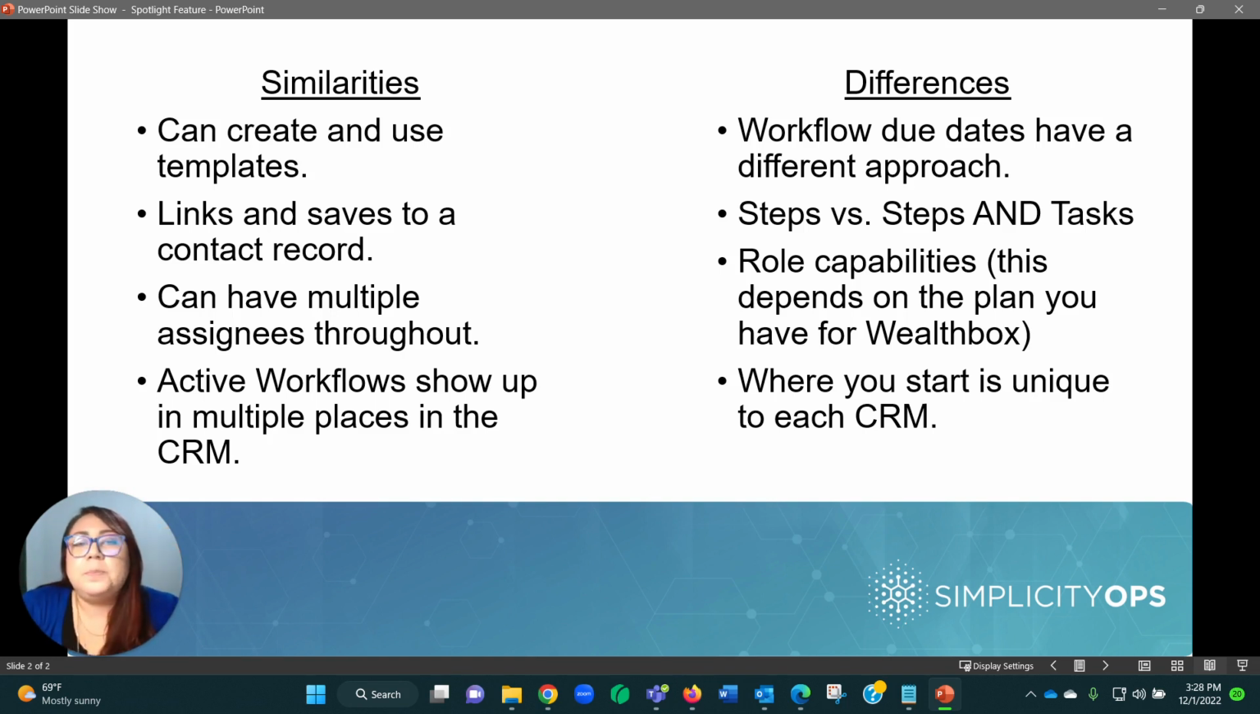The next bullet here just depends on the plan that you have within Wealthbox. Both offer the ability to do tasks by role. But if you have, I'll call it kind of like an upgraded version of Wealthbox, you actually have the ability to have more than three. You can have five or an unlimited number of roles. So again, it just depends on the plan. But if you are in a bigger office where we all have different hats that we wear, maybe one of those better plans would be beneficial within the Wealthbox criteria.